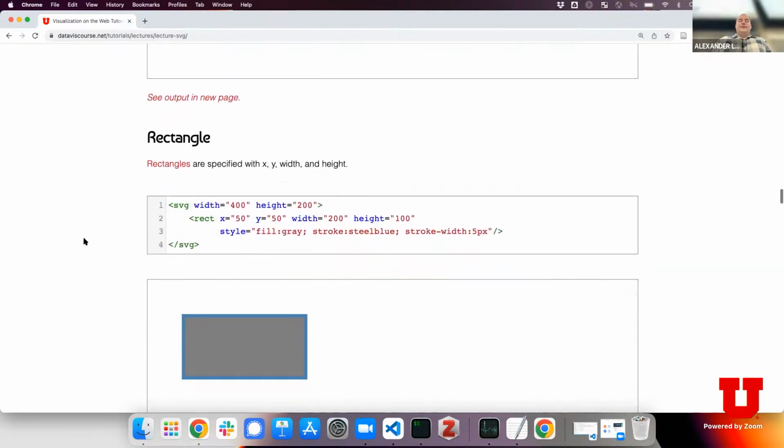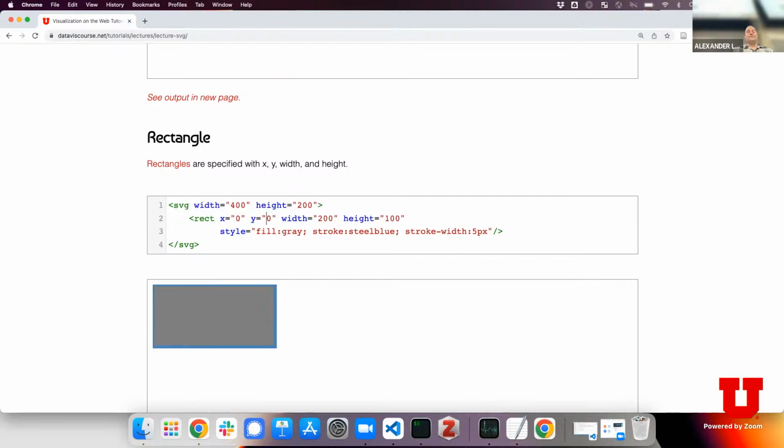Okay, the next important shape here is a rectangle. For the rectangle, we specify the X and the Y position, and then the width and the height. The X and Y position are the top left corner, so X0, Y0 is the top left corner. And then width and height, of course, are as we expect. The width here is 200 and the height is 100.